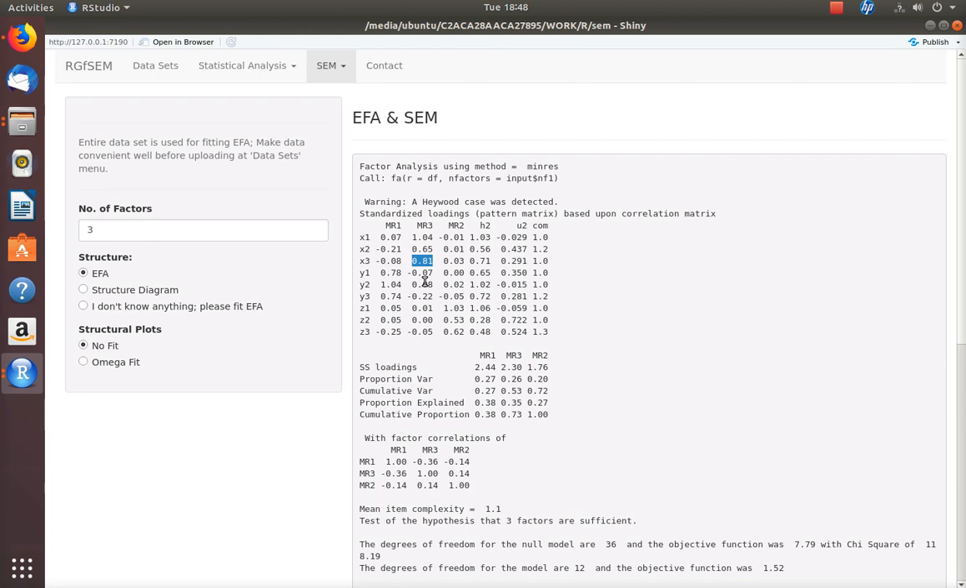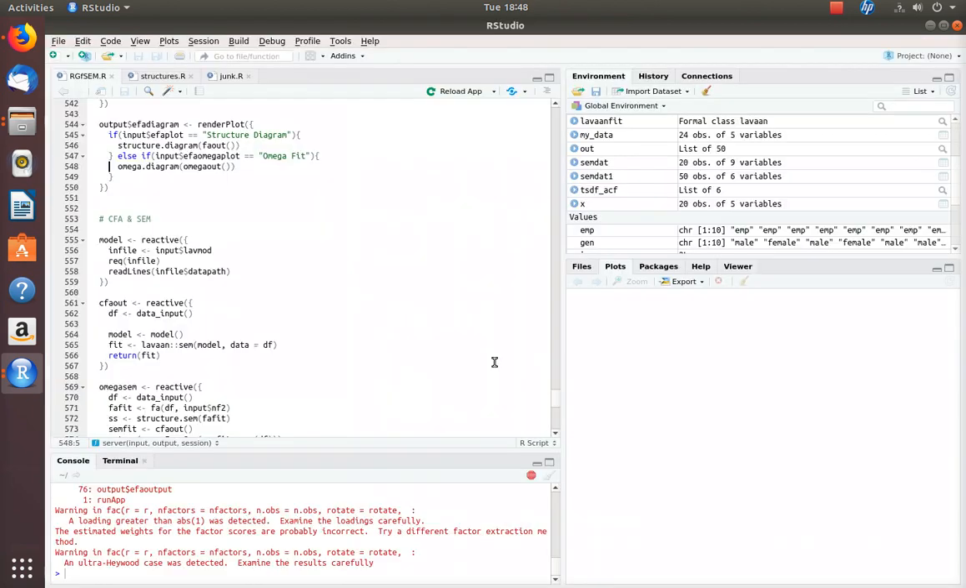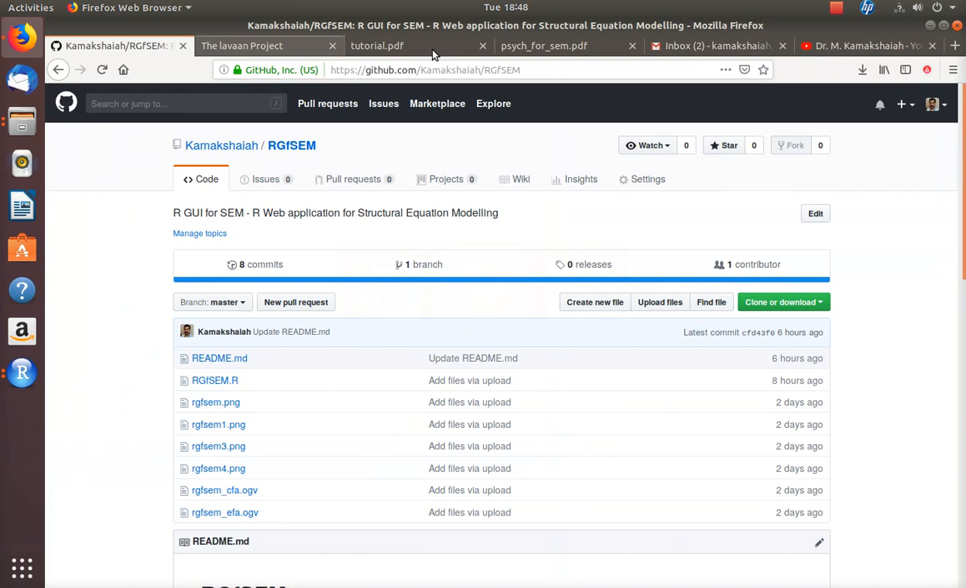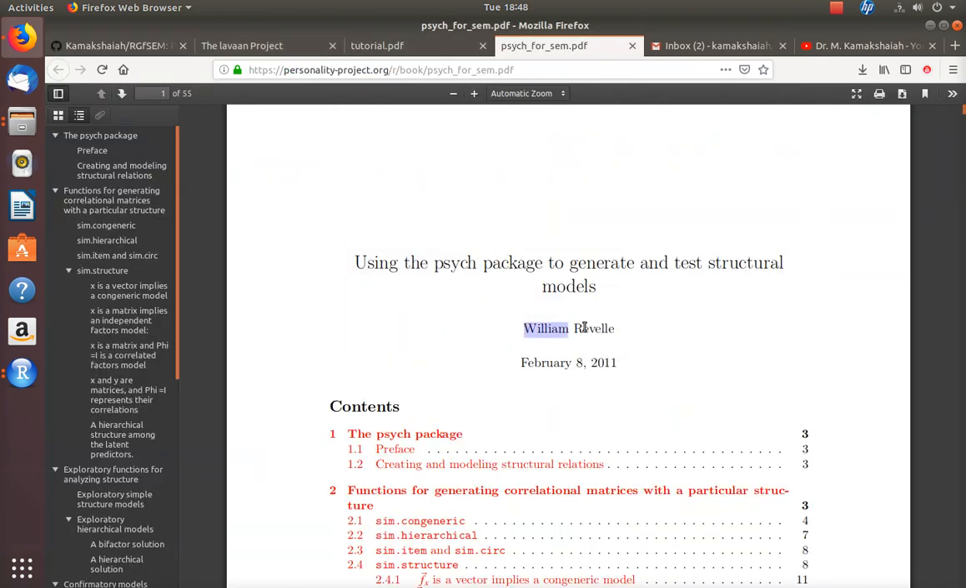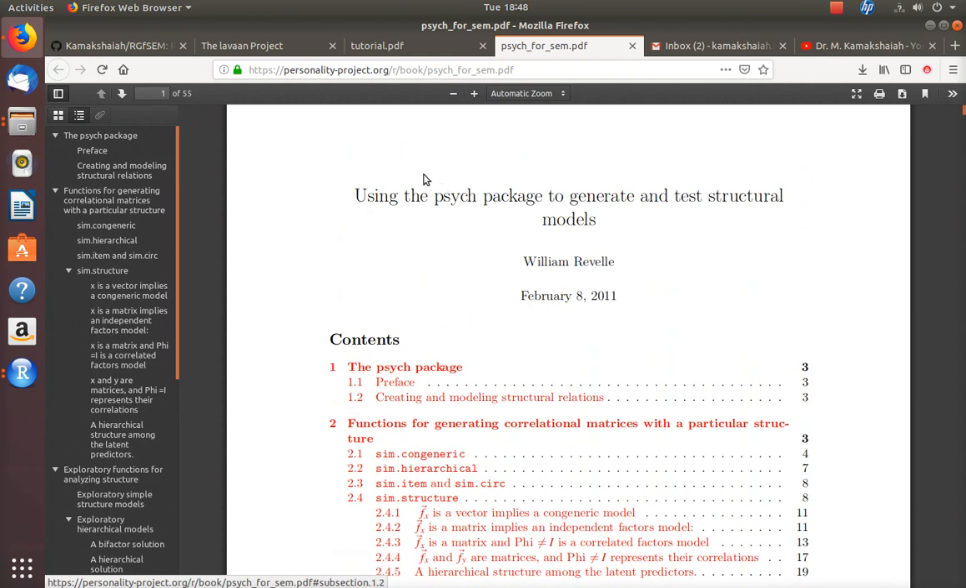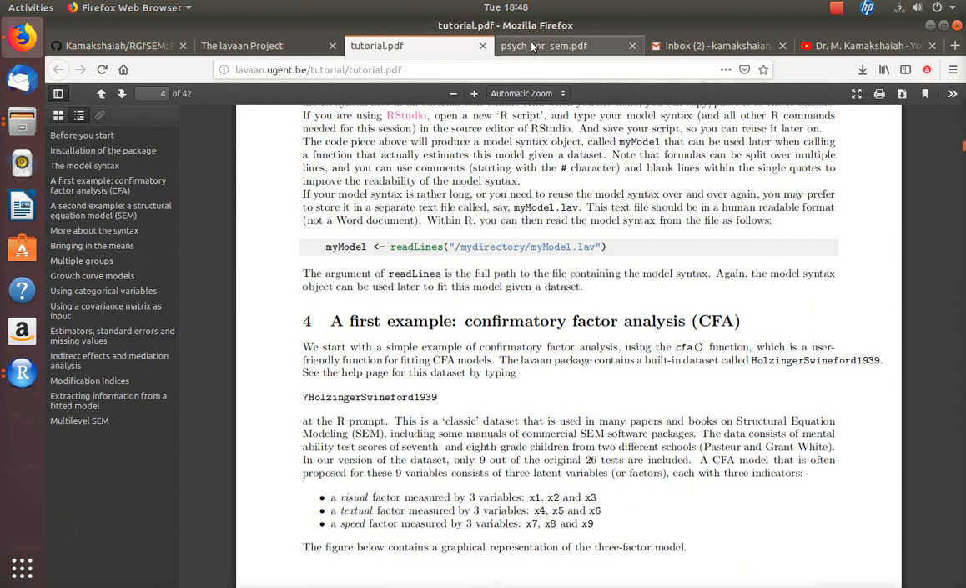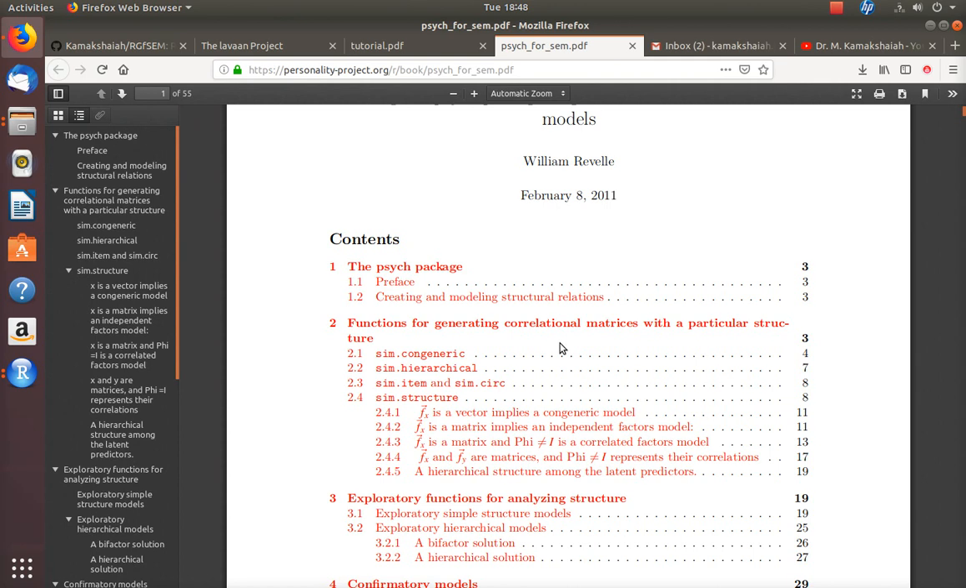So we just have to pick up these positive values and explain this factor, okay? And you just read more and more about factor analysis and how it should be interpreted. There's a lot of information online, and you also have a beautiful vignette written by William Revelle, whom I mentioned a bit earlier. This vignette is called "Using the psych package to generate and test structural models." There are also a couple of other things like structural equation, SEM for psych, something like that.